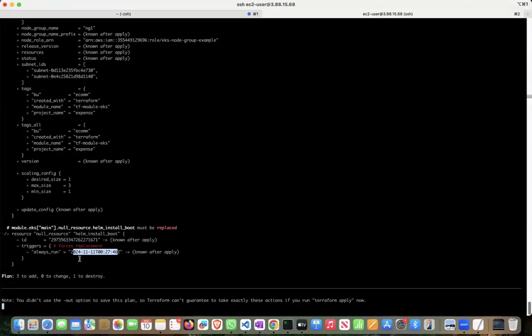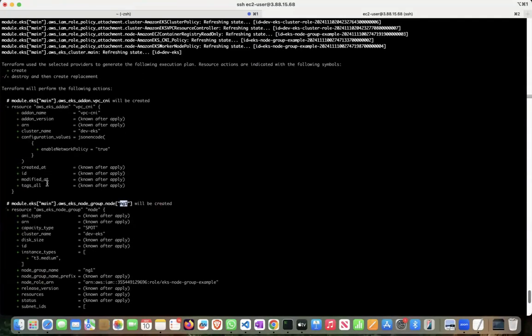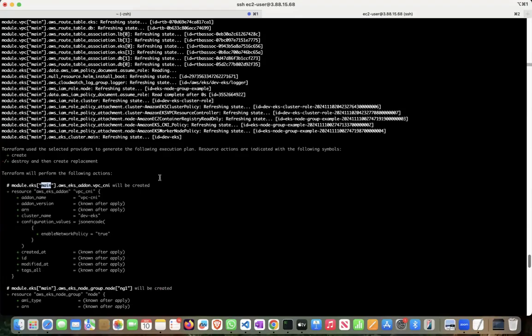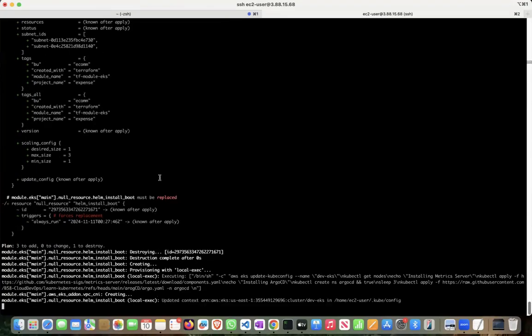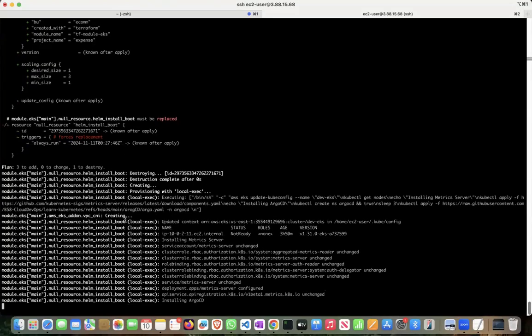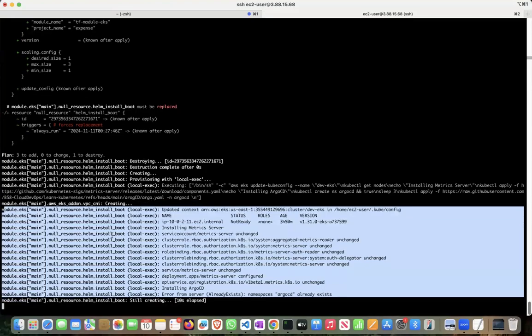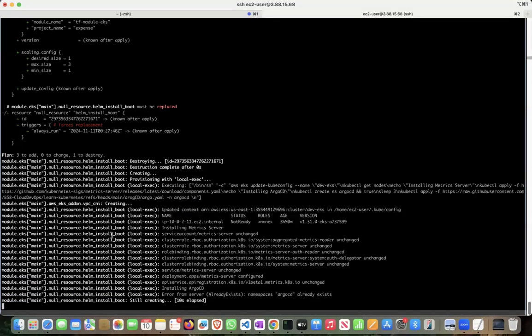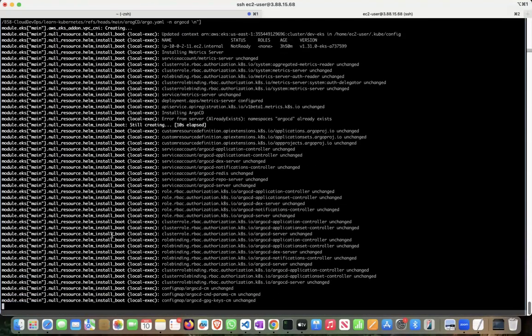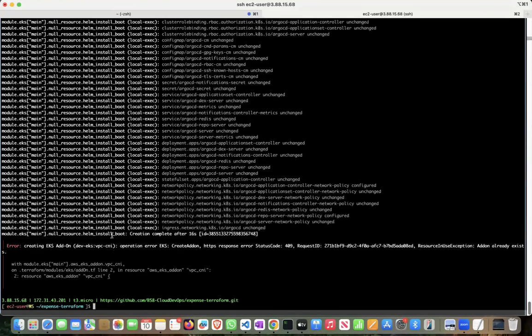So three to add. What are the three items to add? The node group will be created, and then the VPC CNI will also be created. Let's see what it's going to do. Perfect. And if you see this installing, every time you run it, see, today I'll destroy that server. Tomorrow when I come up, I should get everything: my Argo CD, my application deployments, everything.